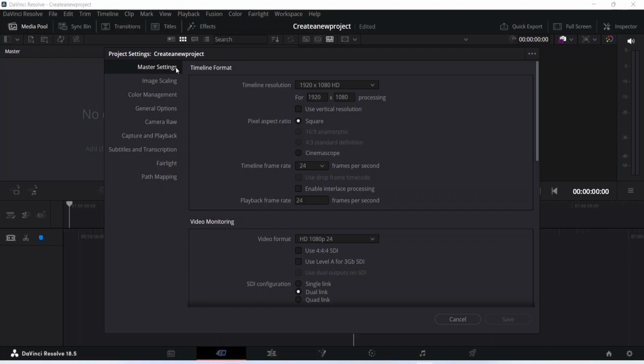Here you can customize your own timeline resolution. For example, I am using 1920 by 1080. You can also increase it or decrease it. As you can see, there is the option of 3840 by 2160, which is Ultra HD or 4K. So I'm going to stick to my resolution, which is 1920 by 1080. Now I have selected the resolution of 1920 by 1080.